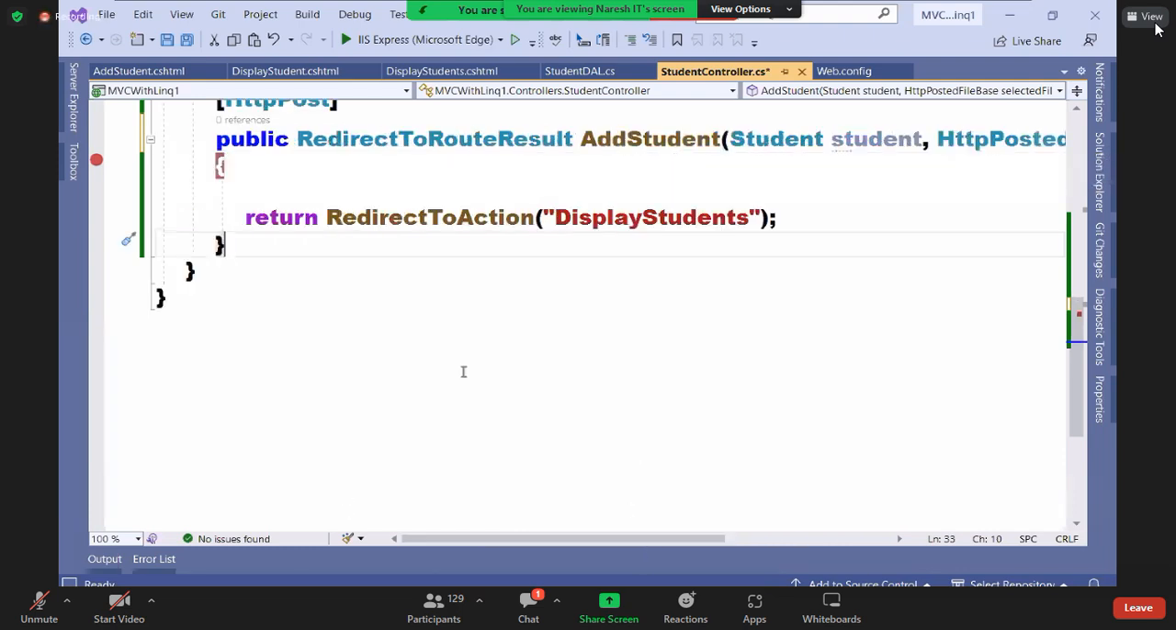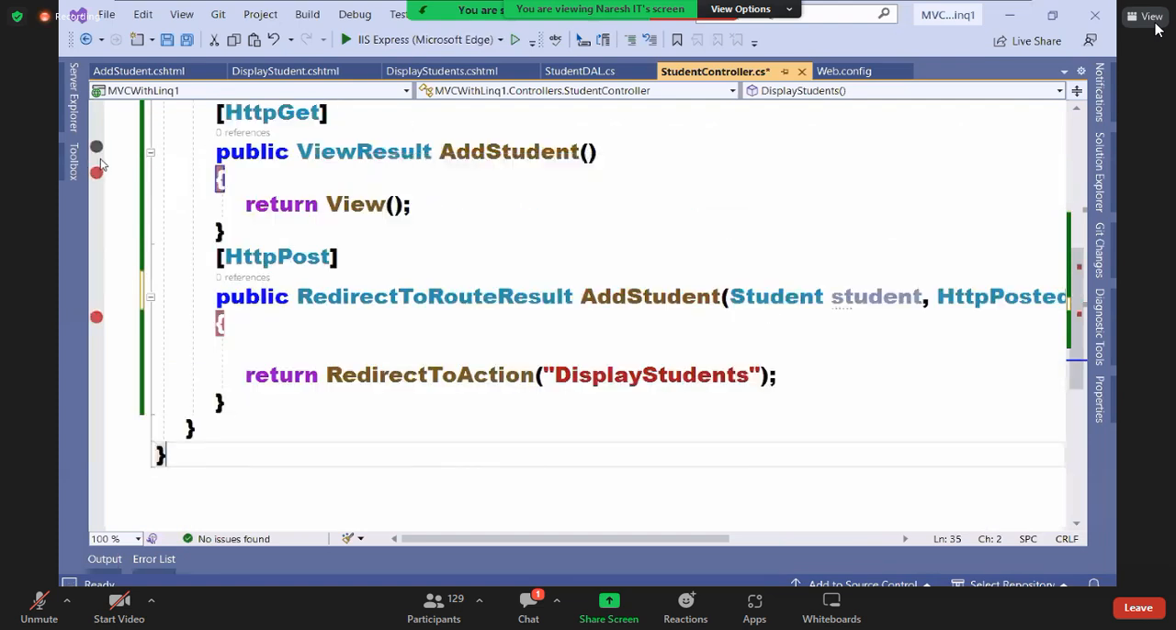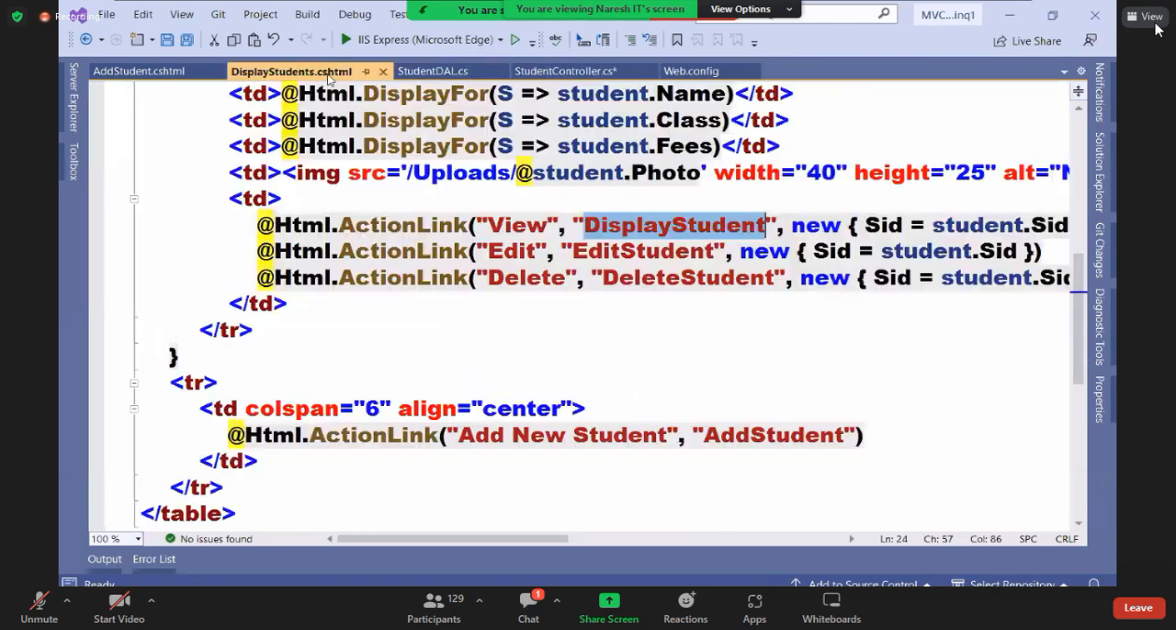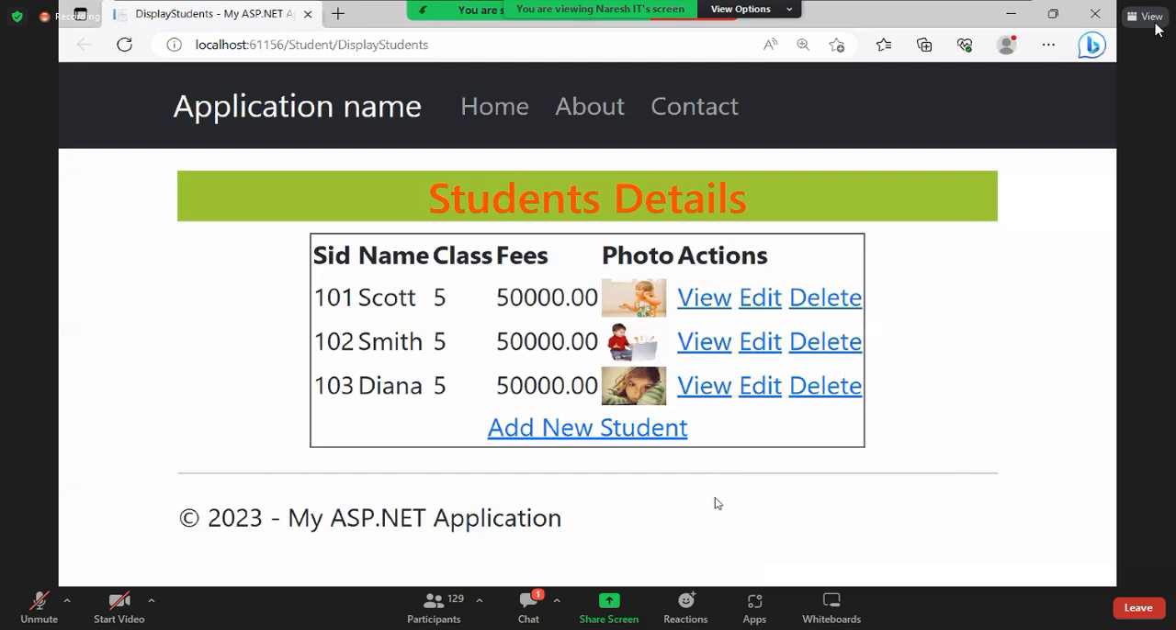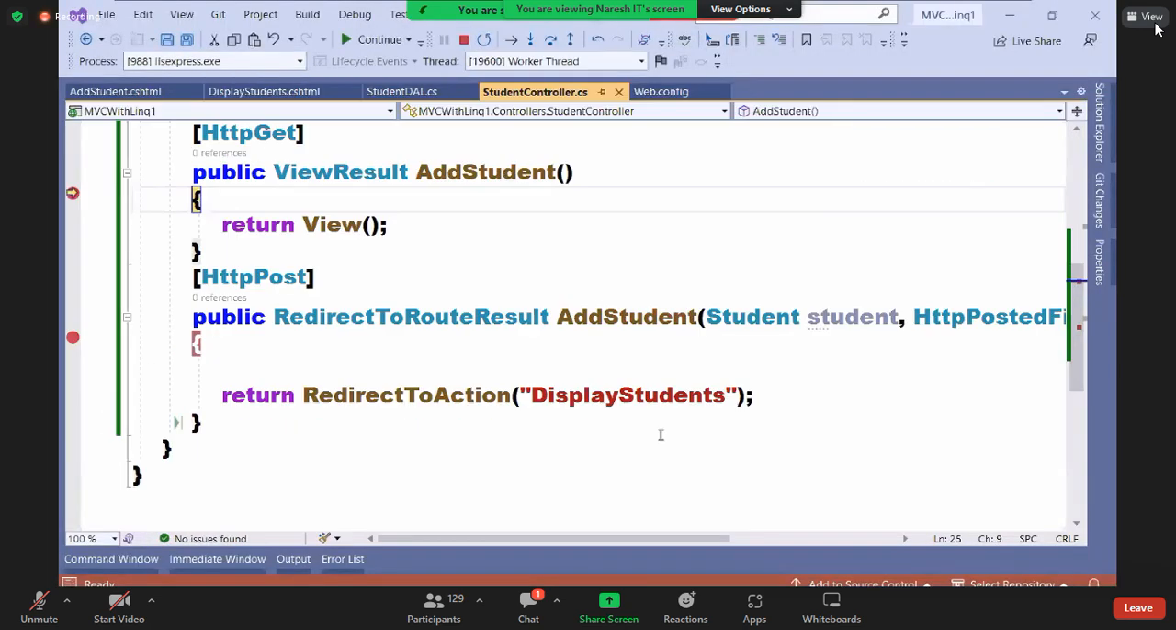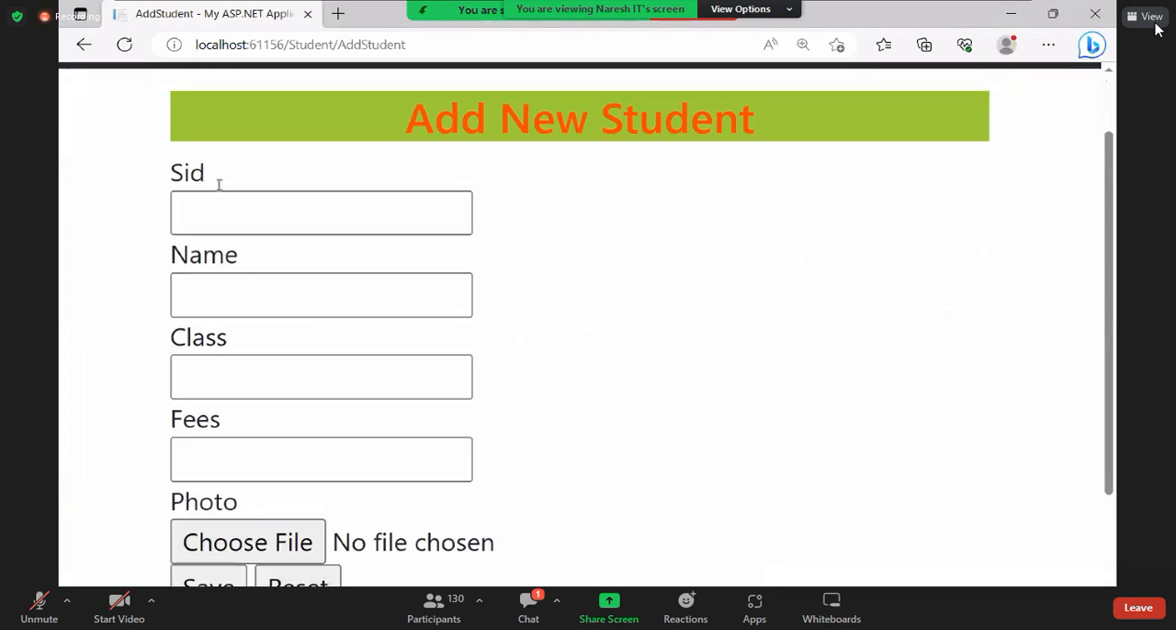Okay? Just watch. Once again, run the code. I'll put a breakpoint here also. 2 breakpoints, okay? First run. Display students. Click on add new student. See, hitting the get action now. The get action launches the blank view. Okay. Now fill the values.